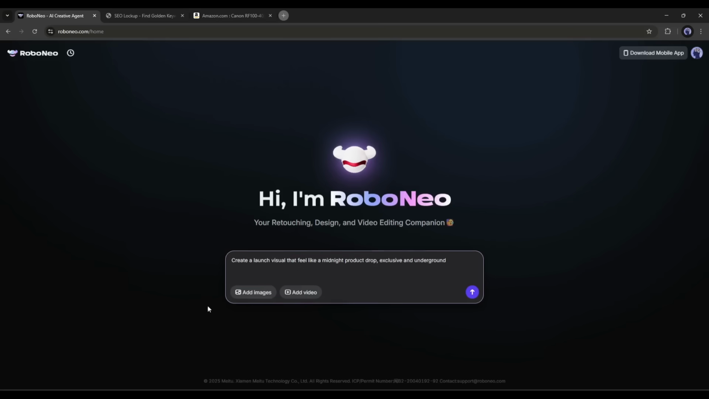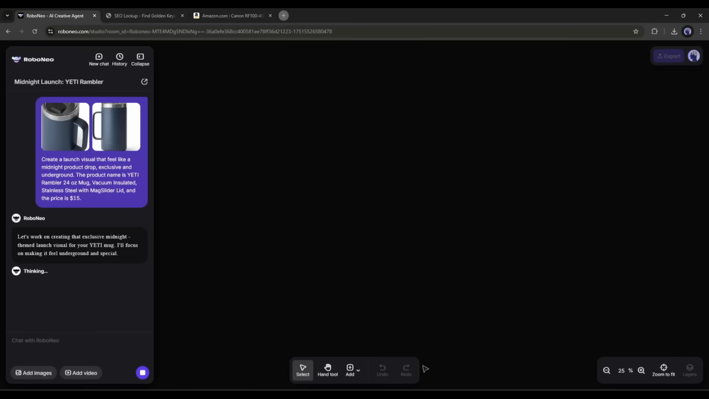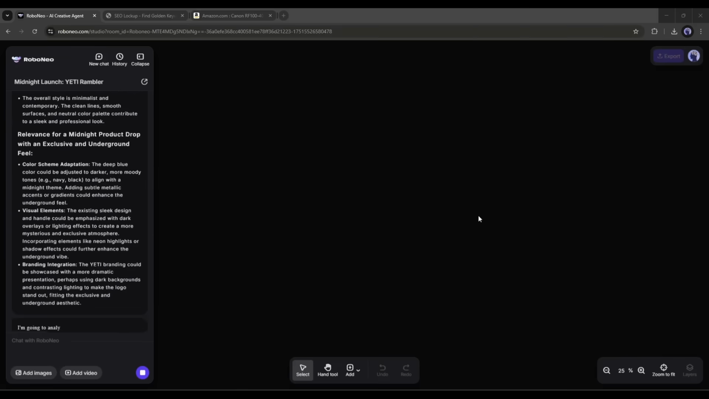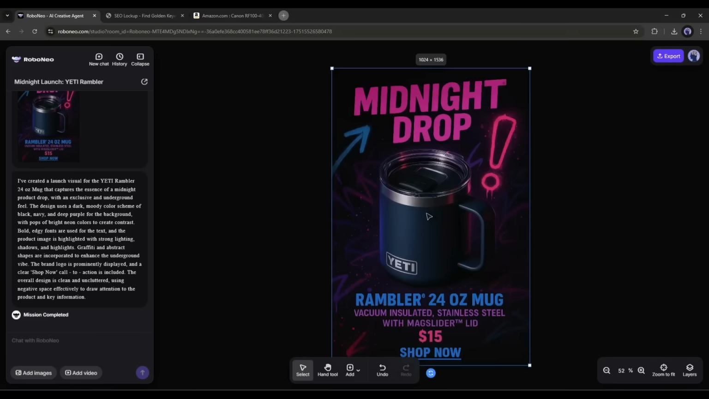After that, upload the product image and then add additional data such as the product name and price. Once done, hit the send button. Now, AI will analyze the product and then create the design. As it will take some time, I am fast-forwarding this part. And here it is. The design is ready. And look at the quality of the design.